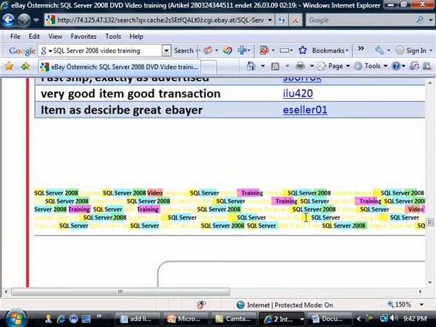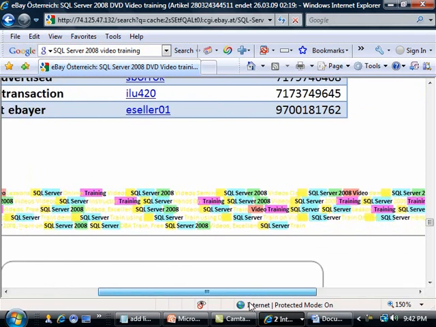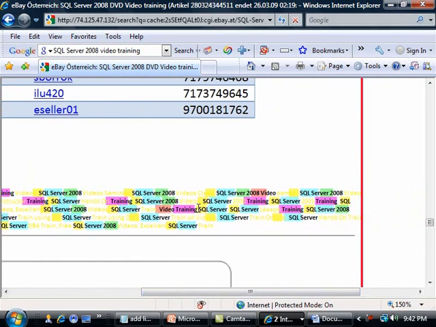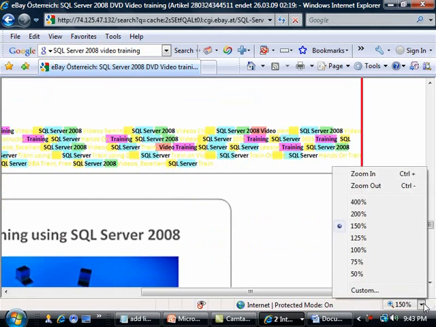What I'm doing here is essentially trying different combinations. Instead of saying SQL Server training, I'm saying training SQL Server. Let me go to the right a little bit here. So SQL Server video training, I'm using video training. What you're trying to do is use different combinations of the term. The idea is that if a person who's interested in this product uses a different word order, you should still be able to pick this up. Okay, let me switch back to 100%.